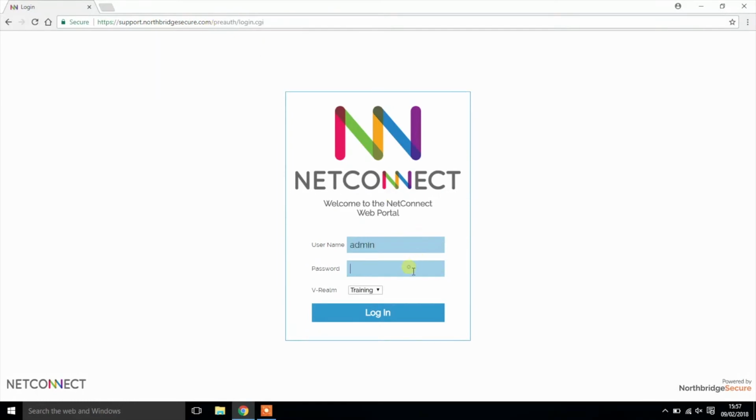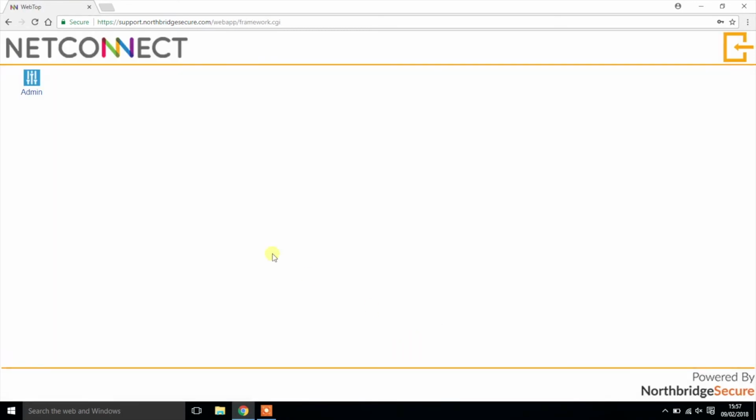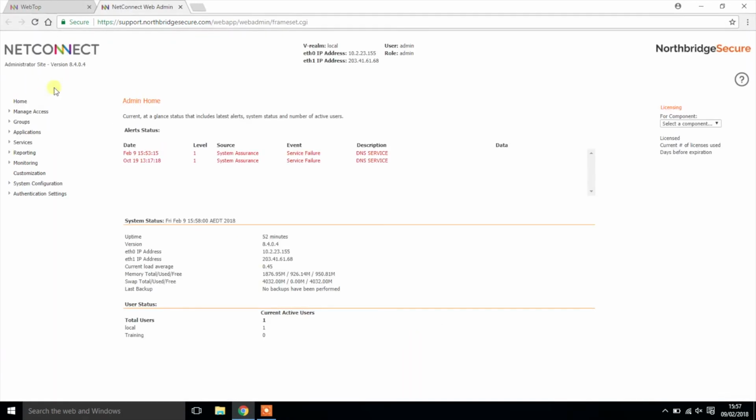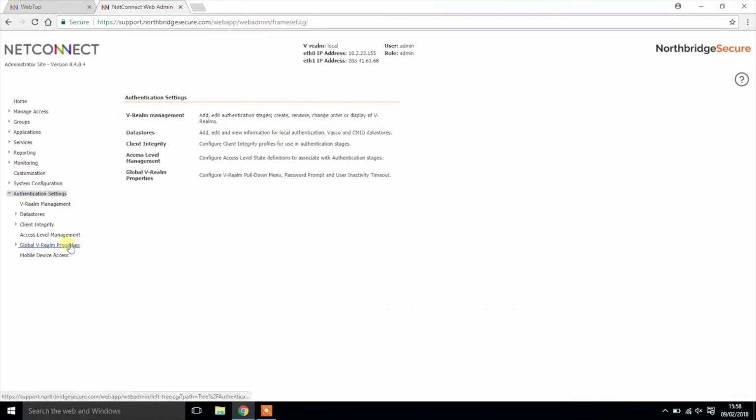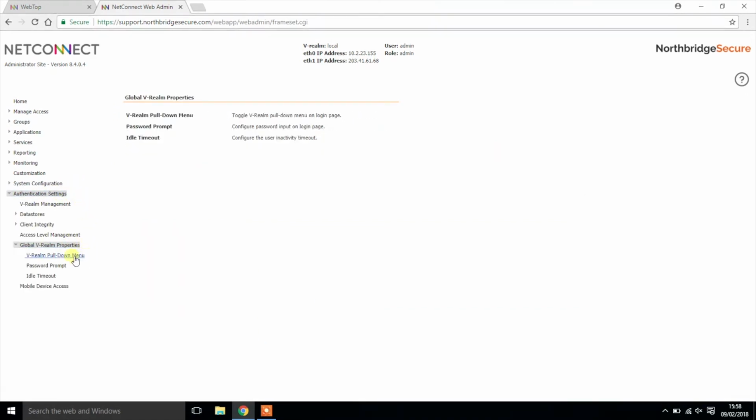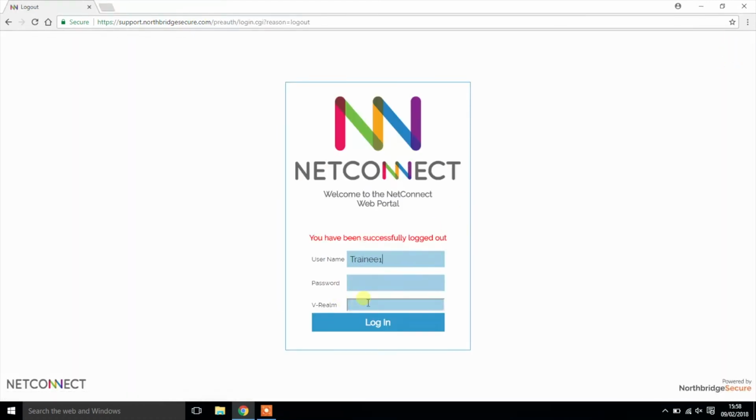You may also want to get rid of the vRealm drop-down list altogether and force users to manually type their realm name at the login page. There's several reasons why you may want to do that, such as privacy or security, so we'll show you how that works. Let's navigate through to Authentication Settings, Global vRealm Properties, and vRealm pull-down menu, and we'll simply turn that option off. Submit the change, log off, and there you go. The drop-down menu is gone and it's being replaced with a text field.